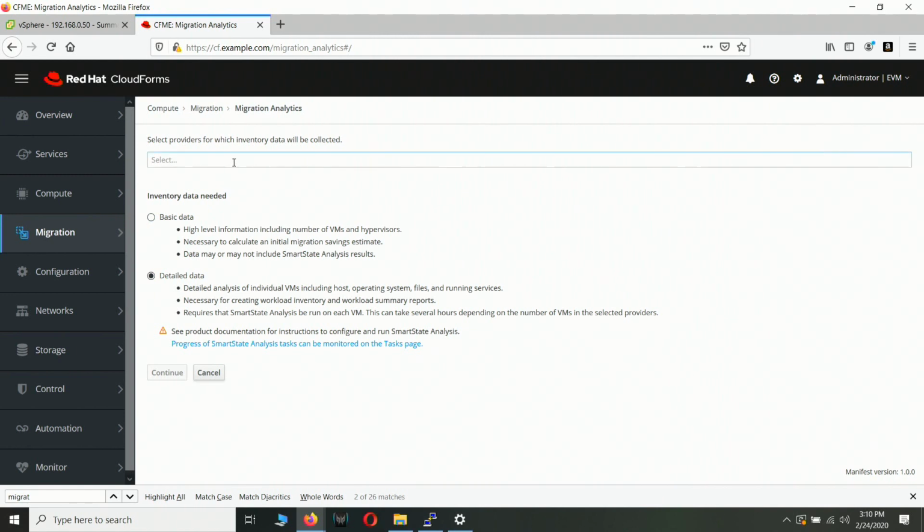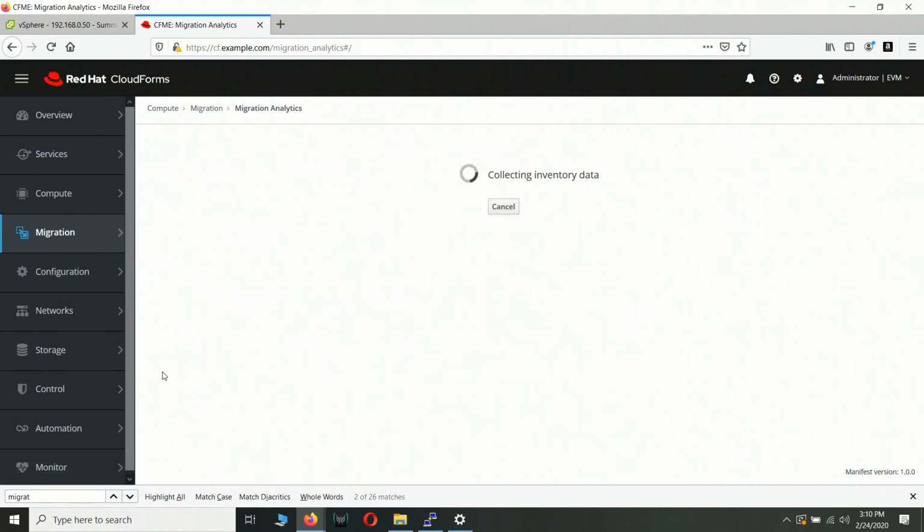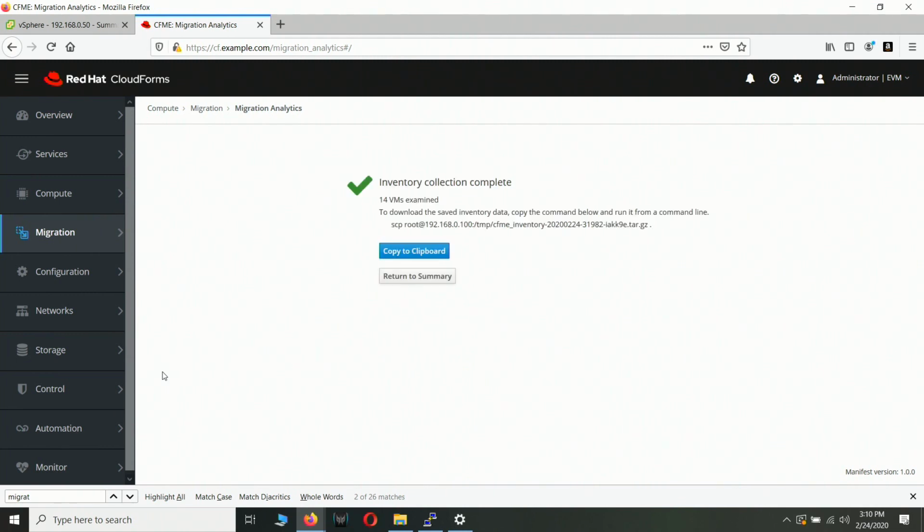So we get to come up here and select which provider. If we had multiple providers, they would be in there by name. So we're going to select the detailed data, and we're going to hit continue. This is going to cook for a little while as it tries to pull in all that information. It's going to create this payload file, which right now is being dropped onto the file system on CloudForms. So there's a manual process for copying that out to your machine so that you can upload it.